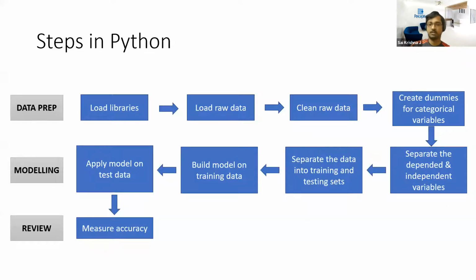As we have seen in our preceding sessions on Python, that is what we do. And then we load the raw data, which will typically be in the form of a CSV file or Excel file or any data frame. And we clean that raw data. We remove the blank values, we remove the outliers. So we do all those processes, and then we create the dummies for the categorical variables.